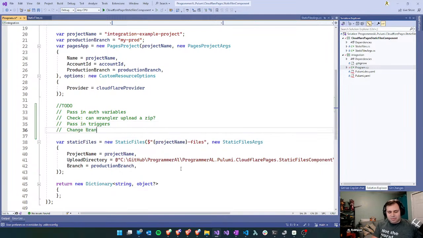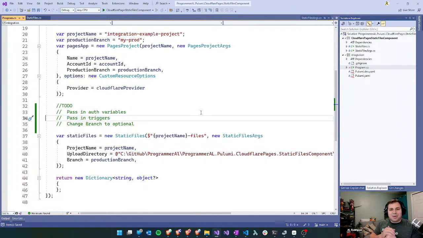Change branch to optional, since it is optional to Wrangler, right? That's essentially what we're doing. Okay, cool. So I think this is it. This is the goal. Today we will be implementing these things.